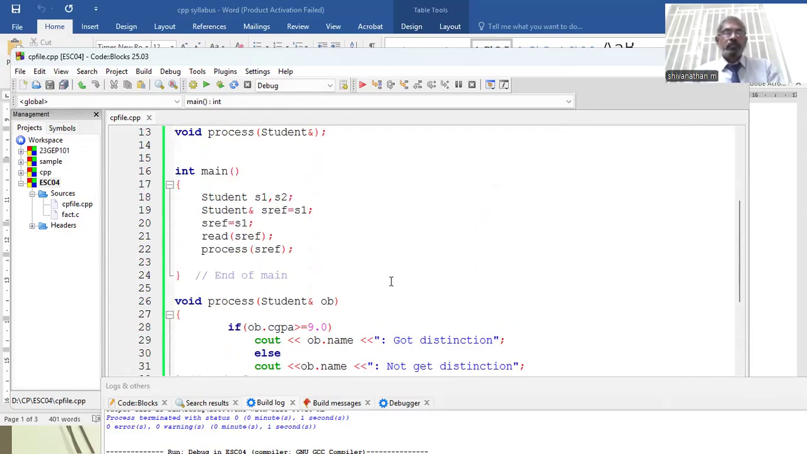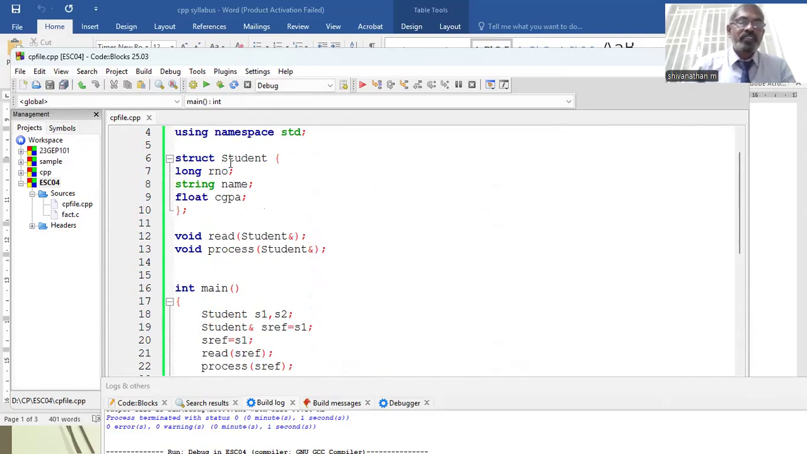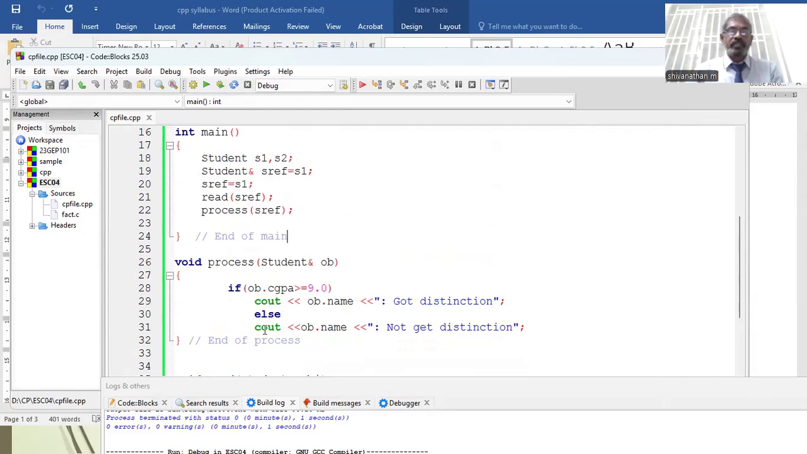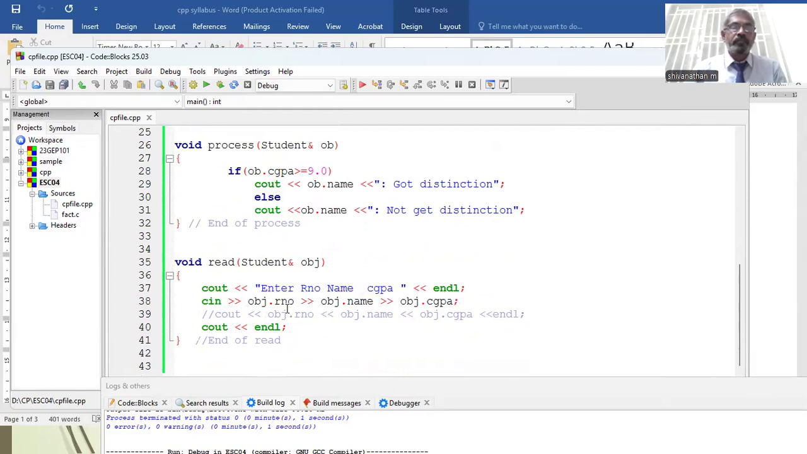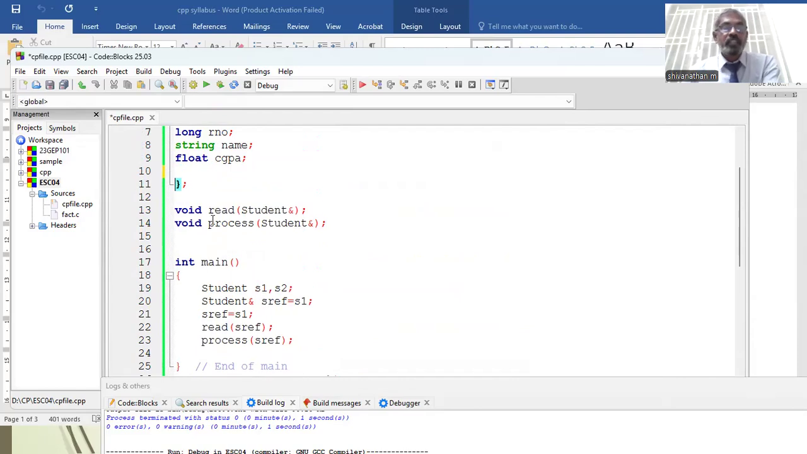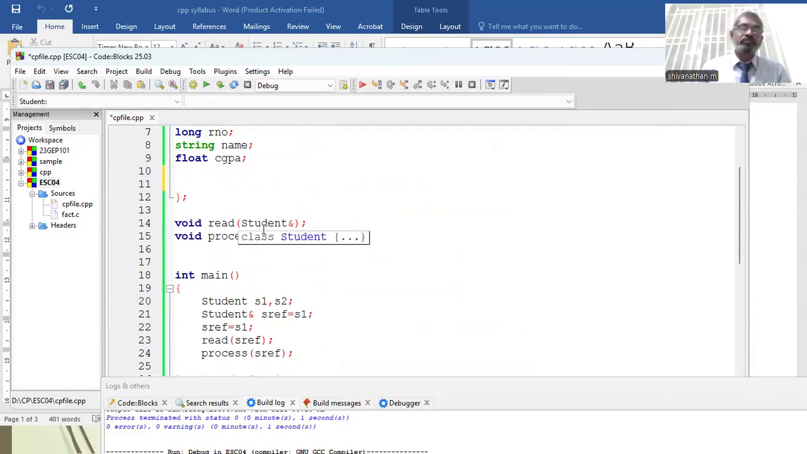Now, if you seriously look at this structure student, it has only data. Roll number is there, name is there, CGPA is there. Now these structure members, roll number, name, and CGPA, are accessed by the process and read functions. This is very obvious. The idea now is to think, that's what I was talking about: a little knowledge is very dangerous. The little knowledge comes here.